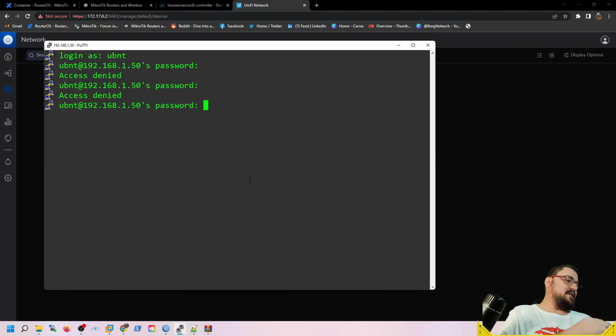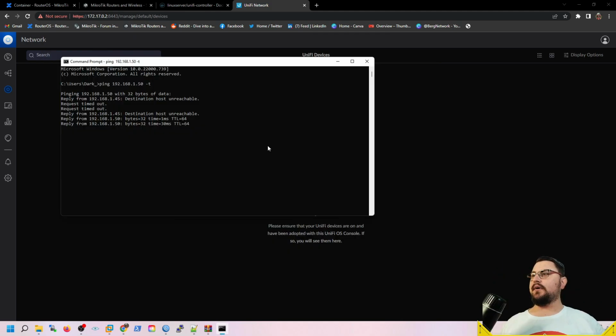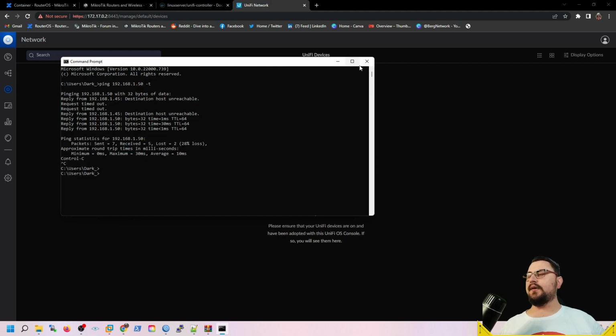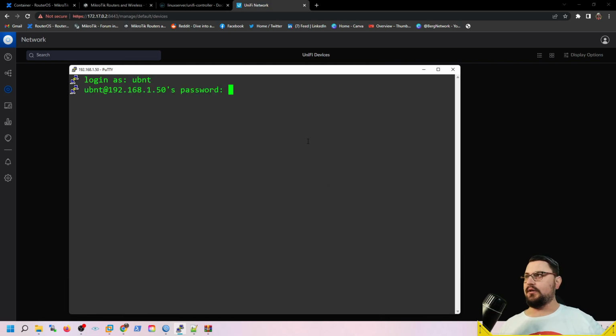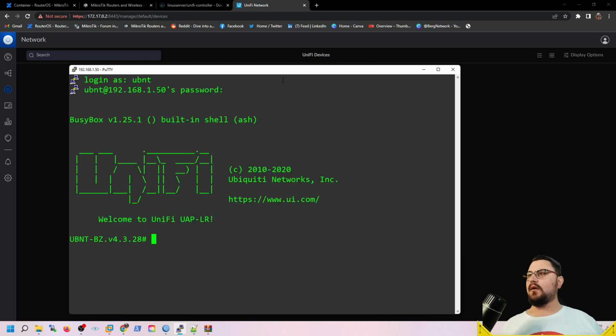But what's nice is I can show it to you guys now. All right, there we go. I can see the access point. So what I'm going to do now is actually log on to it. So let's SSH onto 192.168.1.50. Login is UBNT. And there we are in the Unifi access point.